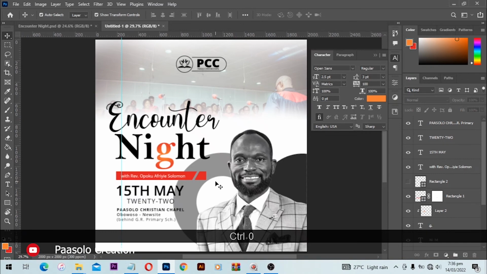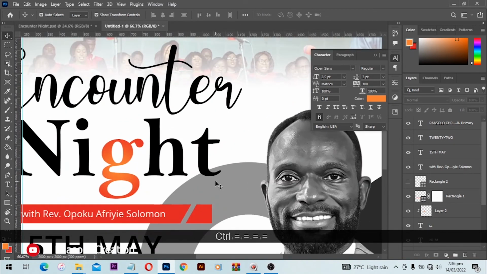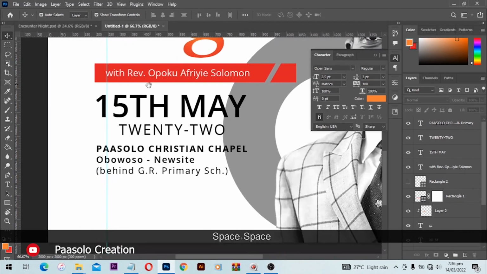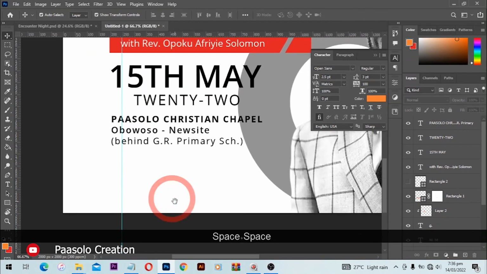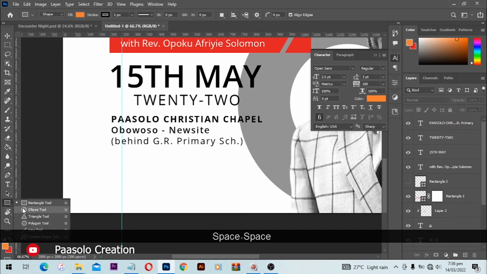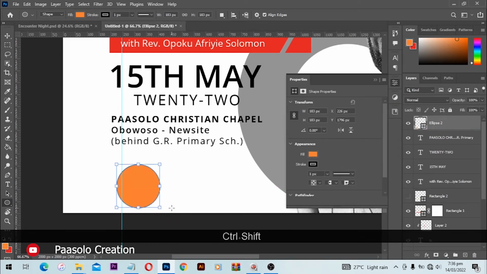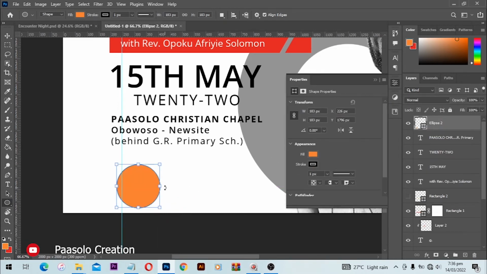Next, to conclude, Ctrl plus to zoom in. Then I'll hold down my space bar. Then you can see it turns to a hand. So when I click and drag with my mouse, it's going to move to the place I want. And then with the help of the ellipse tool, I'm going to use this one to tell the time and the date. So with the first one, I don't want any fill.